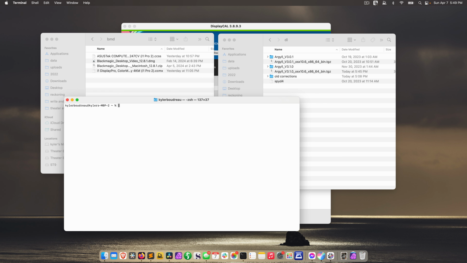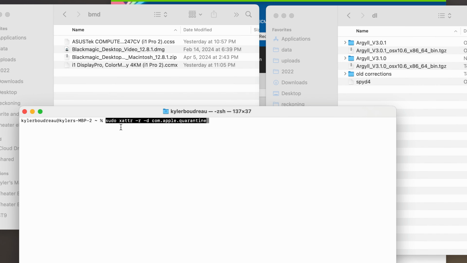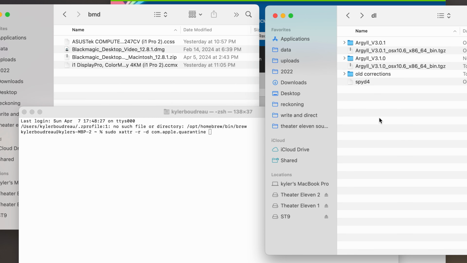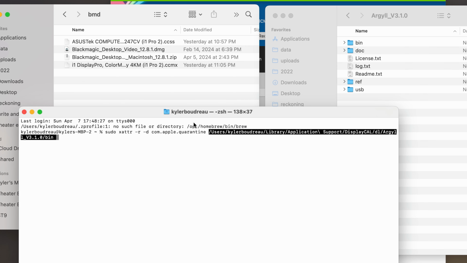You've gotta type in this line right here: sudo, space, xattr, space, minus r, space, minus d, space, com.apple.quarantine. And I'm going to put another space, all right? And then with that in there, go over to your folder here where you unzipped that file, double click on the latest version, grab the bin folder in there, and then drag it over and let it go. And even if it kind of moves crazy on the screen, that's fine, just let it go. And it should look like that. You can hit the right arrow. And so we should have the line that you typed in and then the path to that bin folder.